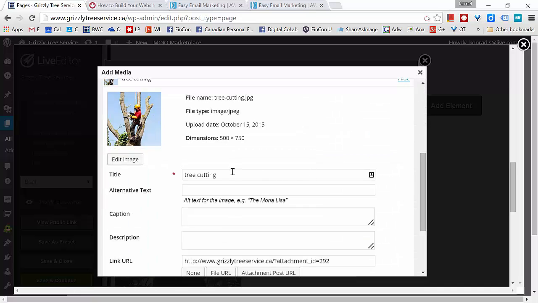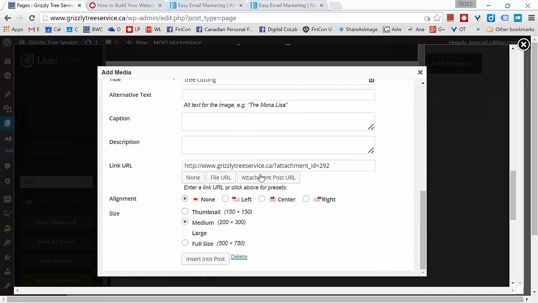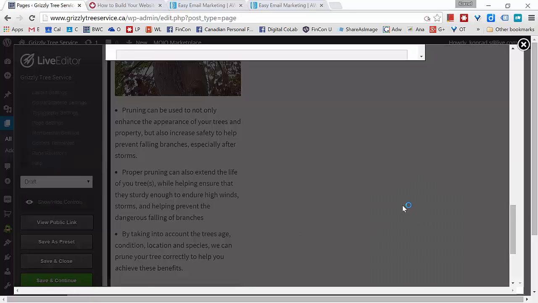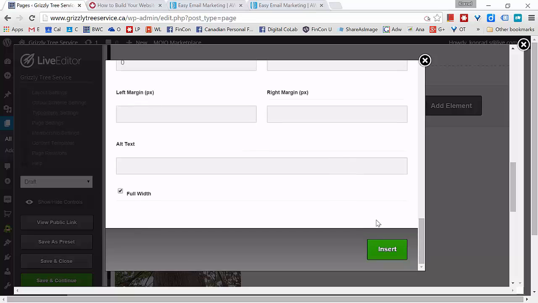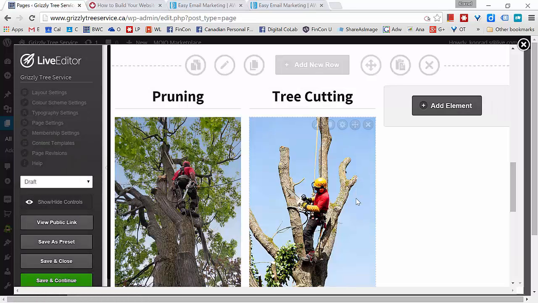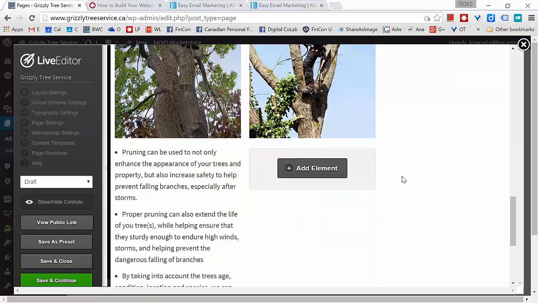All right, it's all done. Tree cutting. We're going to click insert into post. There it is. Looks good. We'll click on insert. Perfect. There we go. Looks cool. And down below, we'll just click on add element.